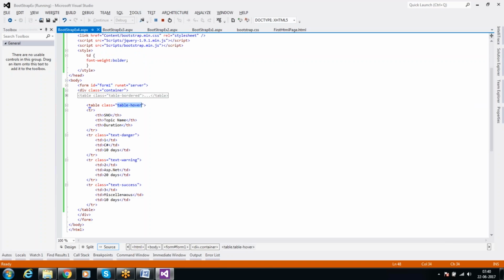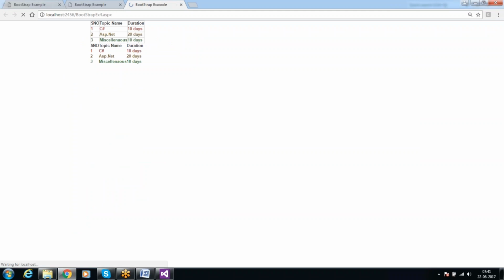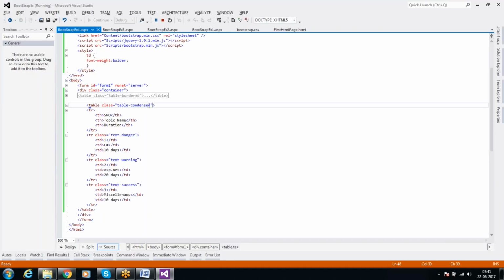If you are using table condensed, this is table condensed, which means you will get more padding space, more space in between column to column. This is nothing but condensed. So you can apply here table bordered.